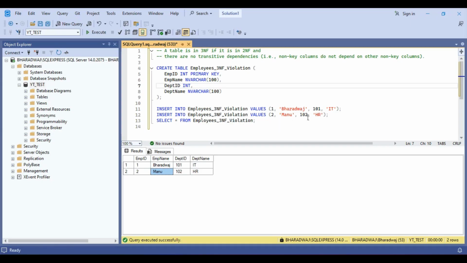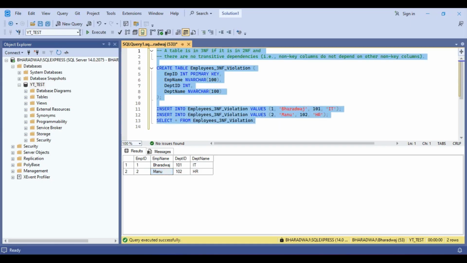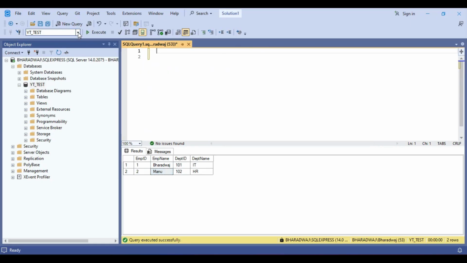So next, let's do one thing. Let me remove this one entirely. Let me remove this one entirely. And now let's apply the fix for this. We had the transitive dependency, so this is not third normal form compliant, right? So let's apply the fix for the table that we wrote.